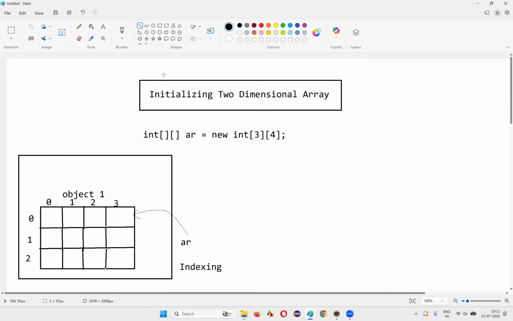Now, if I want to initialize this 2D array, or store data into this 2D array, what is the name of the array? AR. After that, I have to put two square brackets because it's a 2D array. Here, I'll give 0. 0 means in the main array, the first slot. In that, an element is nothing but a single dimensional array having 0, 1, 2, 3 as slots.